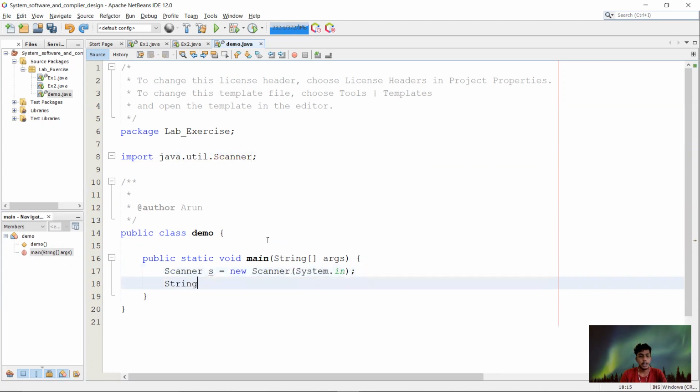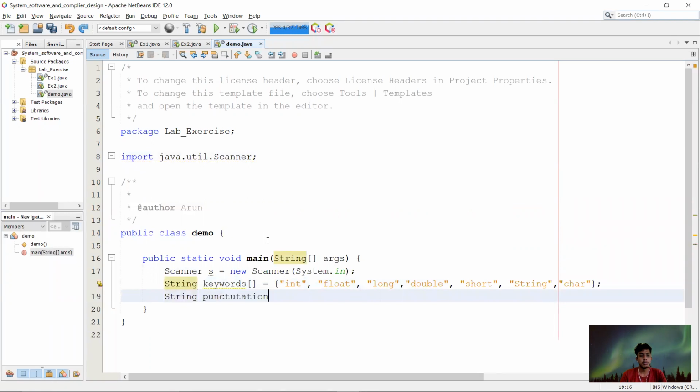Afterwards, I'm going to declare a string called keywords. I'm going to declare the keywords in a list: integer, float, long, then double, then short, and string. Afterwards, char. So this is the keyword list. Next, similarly, I'm going to declare punctuation. So punctuation is comma and semicolon.